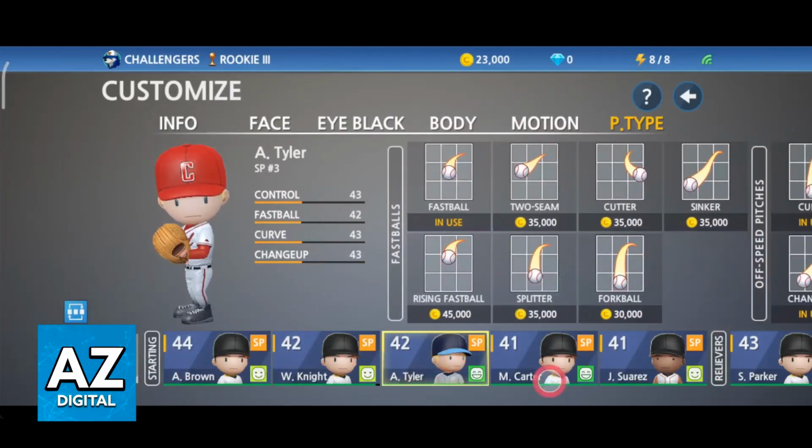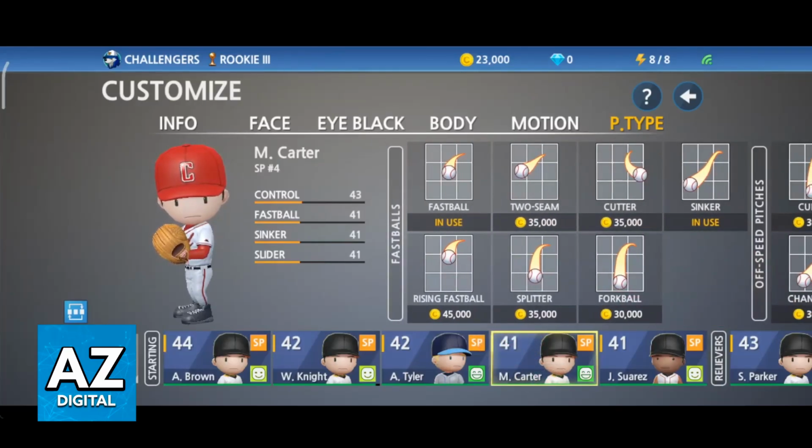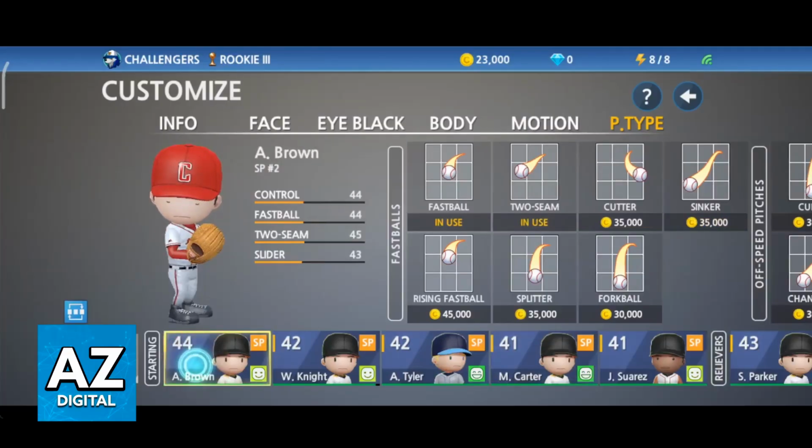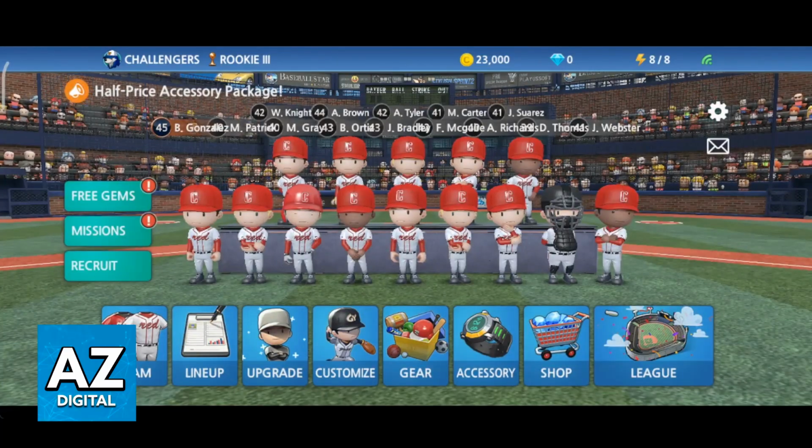Different players are going to have different ones by default. So in this example here, M. Carter has the fastball and sinker available, but A. Brown doesn't have sinker, it has 2 seam instead. So buy the pitch for a specific pitcher.